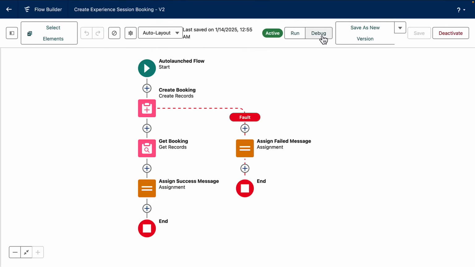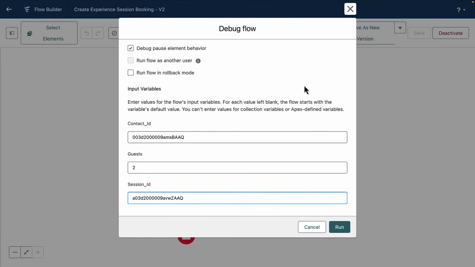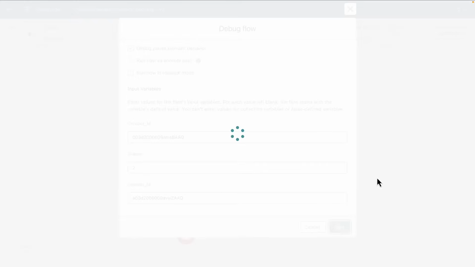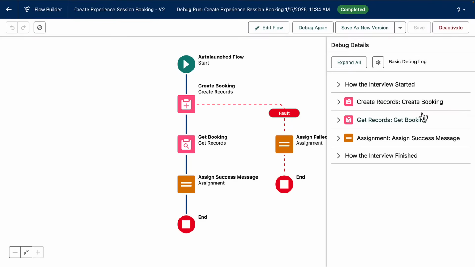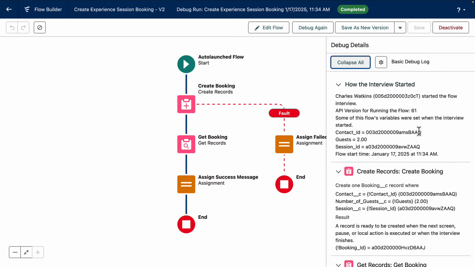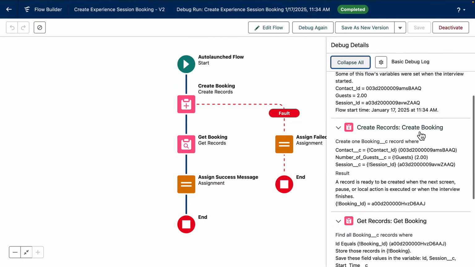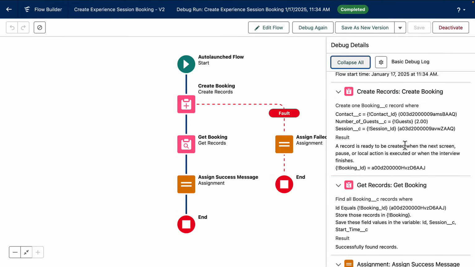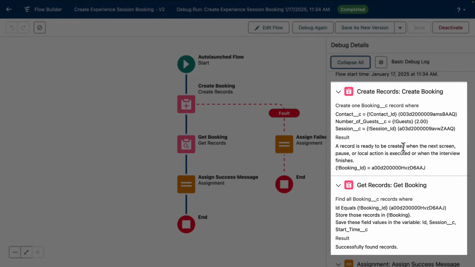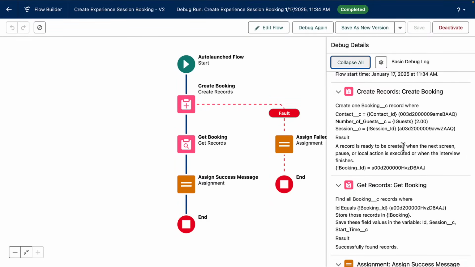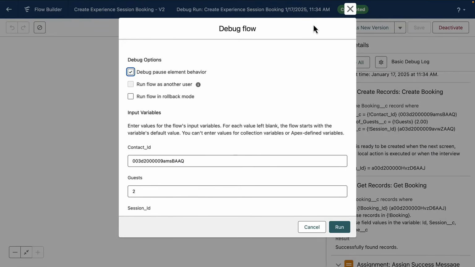We'll start by hopping into the create experience session booking flow that's powering the action behind the scenes and running it in debug mode. When we do this, we run it as our user, which is an admin, and it works. This confirms that the flow is correct, but it doesn't really let us know why it's failing for the agent. Luckily, with flows, we can run it as another user.